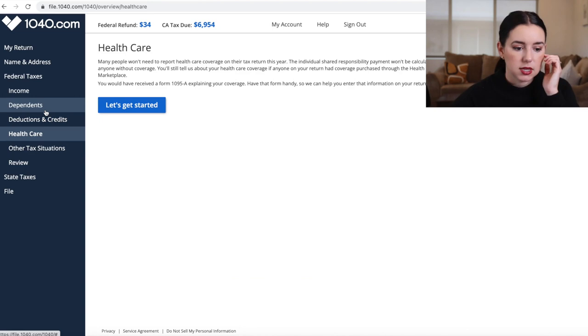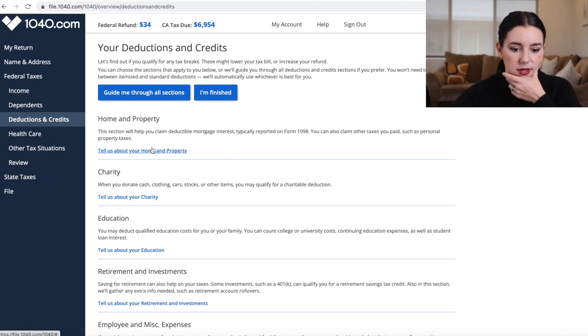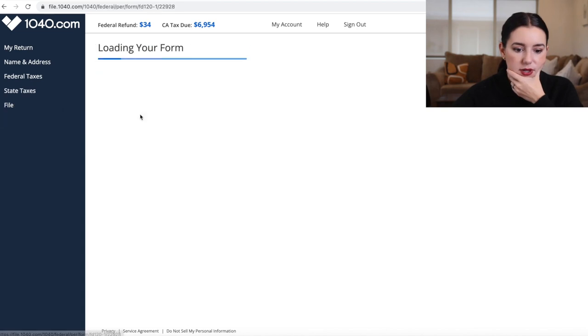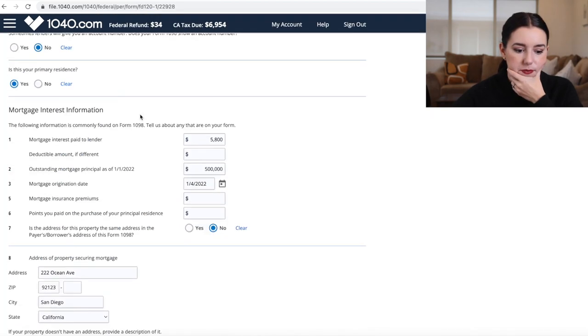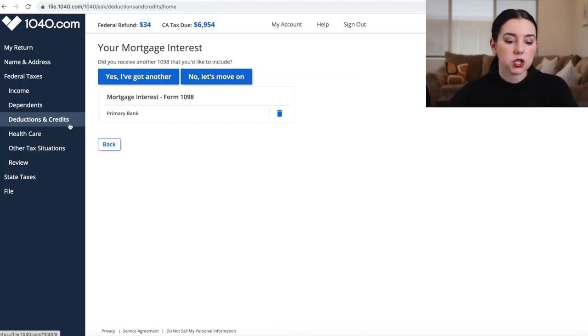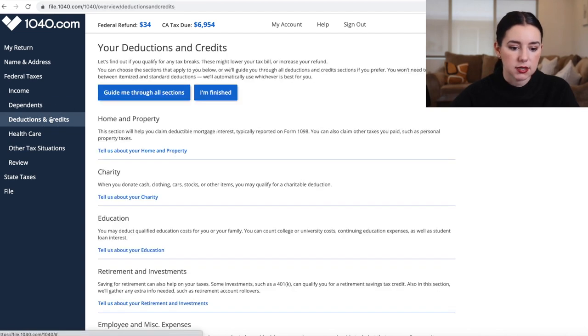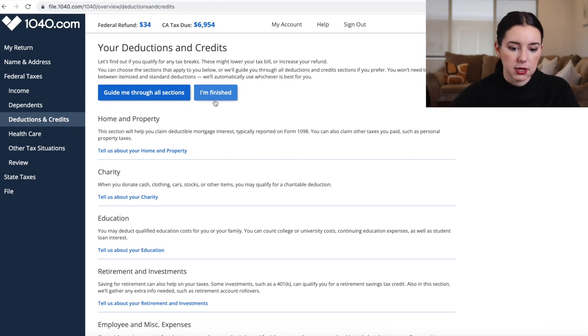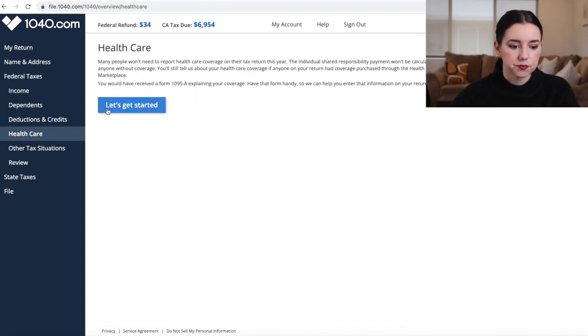That was a little confusing there, so I'm not sure if I filled that out correctly. If I go back to deductions and credits, yeah, it does not appear that we did that. Oh, here it is. Okay, great. All right, so it doesn't really show you where you've entered in that form, because if I go back to deductions and credits, I didn't even see it here, but let me click I'm finished.